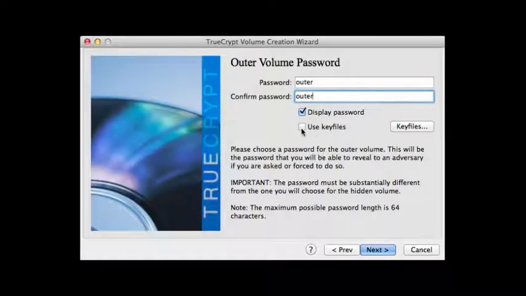I can also have an option here to use key files. What we mean by key files is that we can, in addition to the password, use a file as a password, so to say. This file could be anything. It could be text, exe, mp3, avi, any kind of a file can be taken. Of course, what we've got to remember is, once we choose a key file, whenever we need to access this drive, we would have to have the key file available with us.